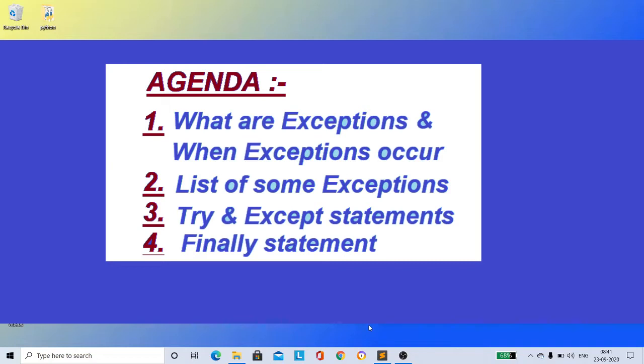See the agenda? What are exceptions and when do exceptions occur? And a list of some mostly encountered exceptions, and the try statement, except statement and finally statement.